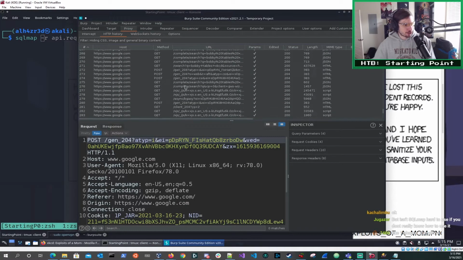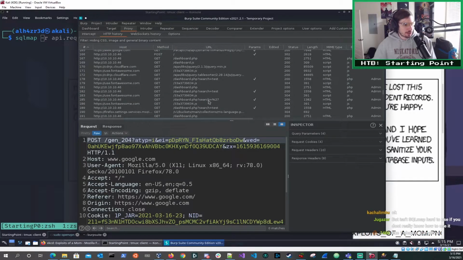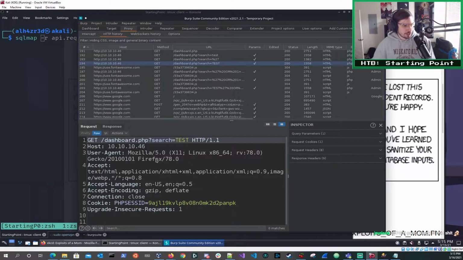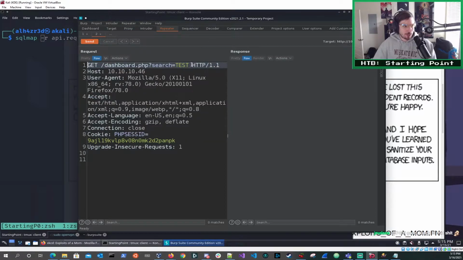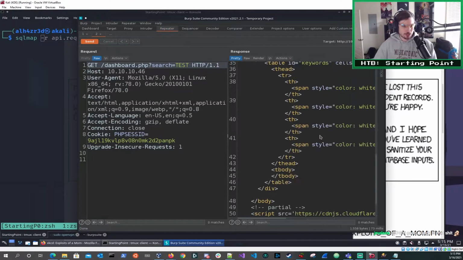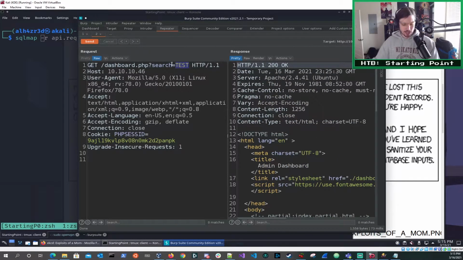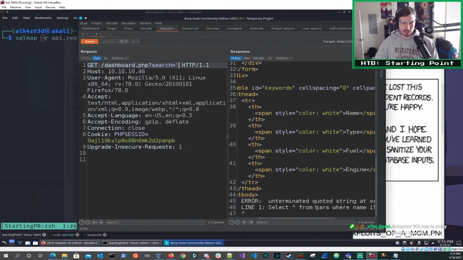I'm looking for one of our search queries. I did not set my scope, so we're seeing all this Google stuff, which I normally don't like to see, but that's okay. Right here, this one will do. So we do see this is one of our requests to search, and if we send this over to the repeater tab, we can send this request, and we can see the results over here, the raw HTML of the results. And then we can send a sample SQL injection query and send that. And here we can see the error text at the bottom.